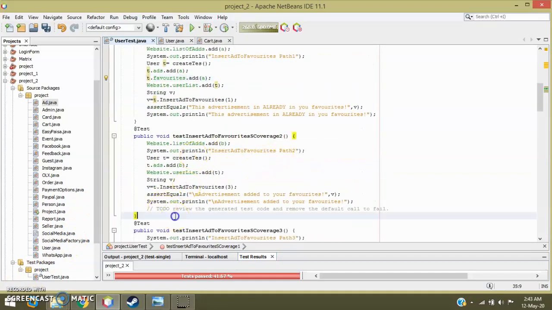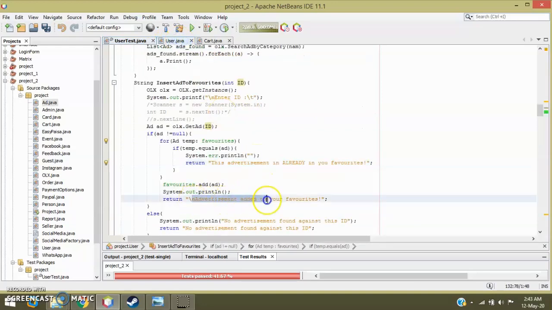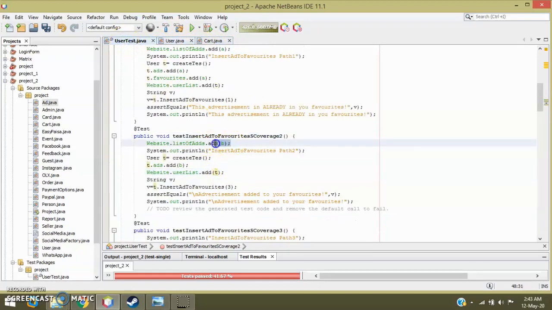Okay, so test coverage 2 is testing the second part, this part, advertisement added to your favorites. What we're doing here is adding the ad B into the list, and we are not adding it to the favorite list, right?